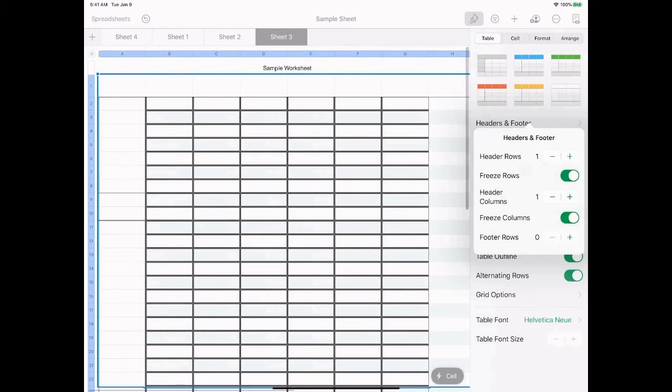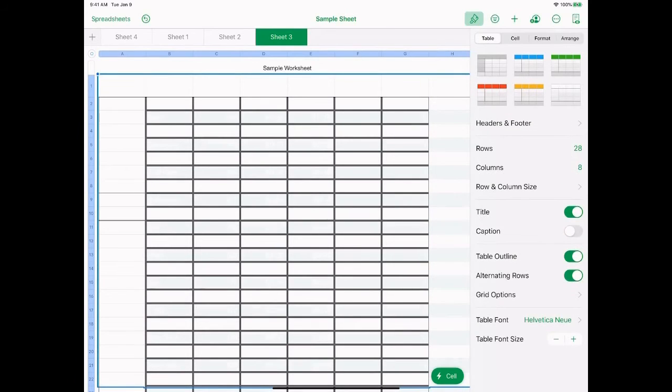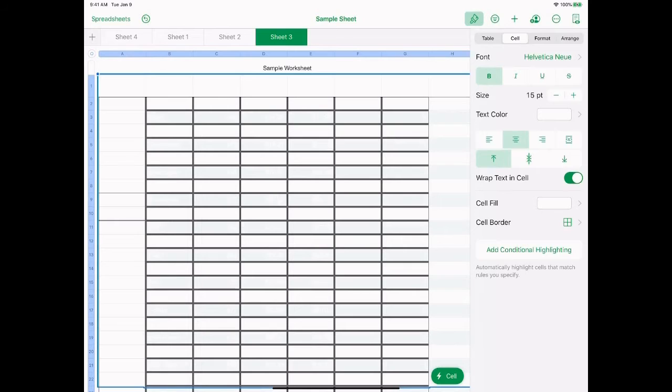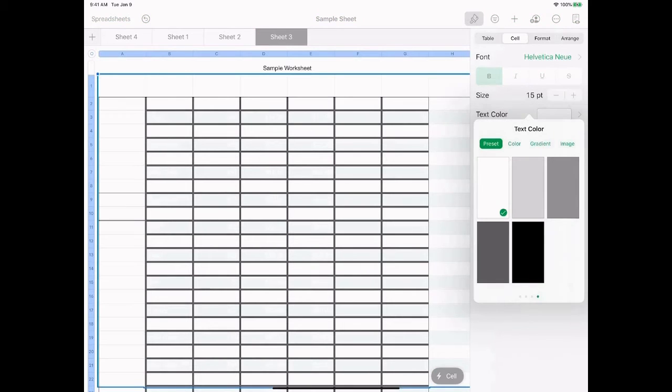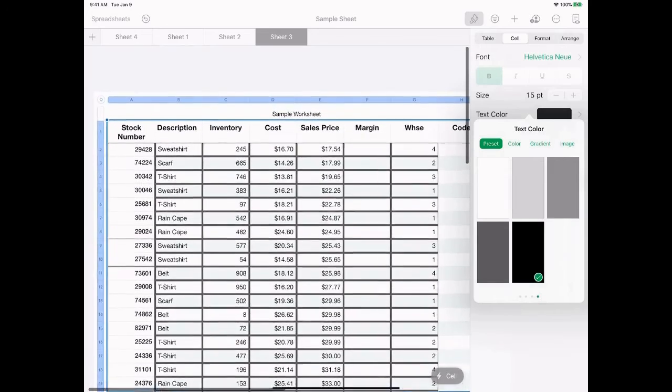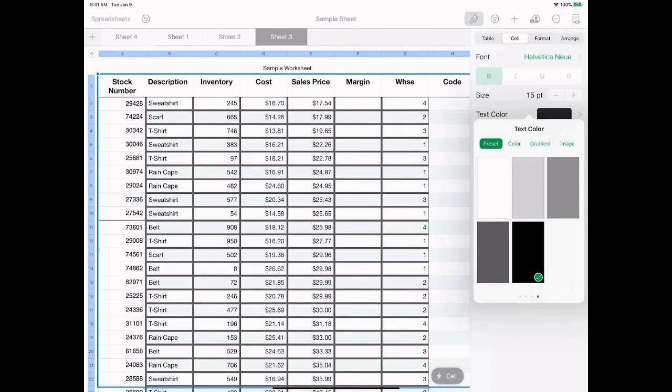And after I've done that with everything highlighted, I'm going to switch over from table to cell here. And it's showing me that I've got the 28 rows, the 8 columns, and basic information. If I go over to cell now, it's telling me that I can change the text color. So like I said, in the interest of time, I've already put all the data in, you just can't see it. So I'm going to tap on the thing next to the cell color, and I'm going to change it from white to black. And when I do that, all of the information comes out.